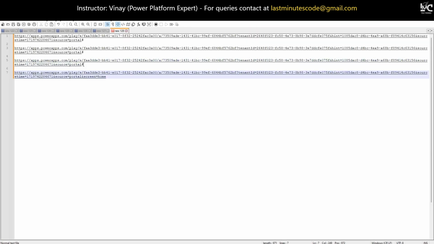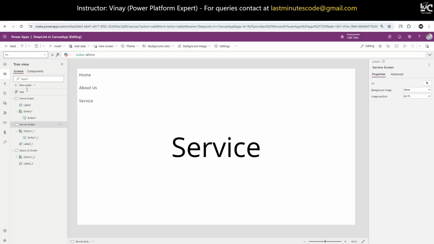You can see this is my new link. I just removed this hashtag sign and added my new parameter. So from this link, how can I extract this word home? That's what we are going to see.